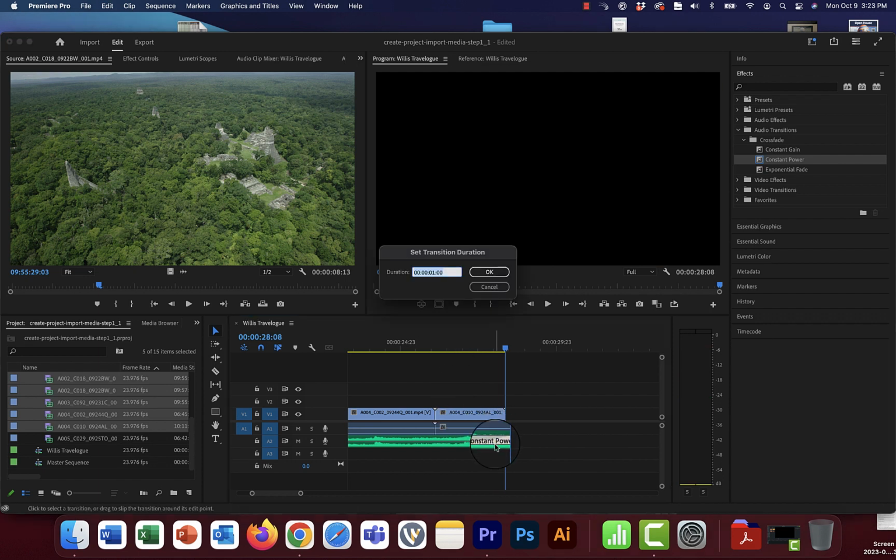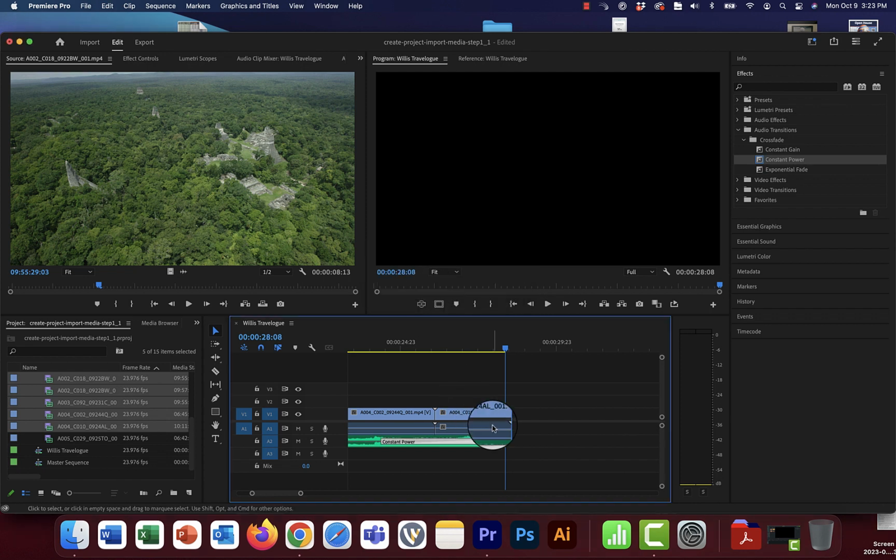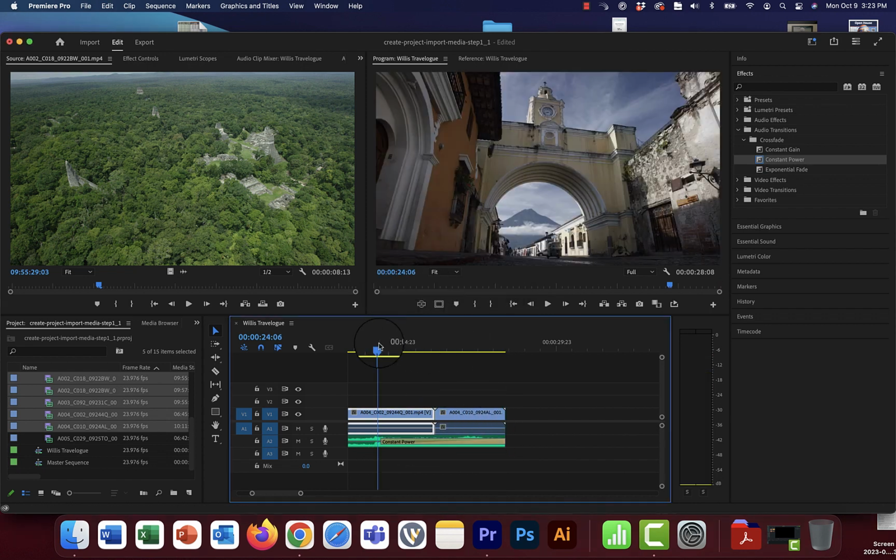Also, I'm going to double click it. Right now it's 1 second long. I'm going to change that to 4 seconds long of a fade out. So I just double clicked the clip and changed the duration to 400, which equates to 4 seconds. And then it's going to do a slower fade.